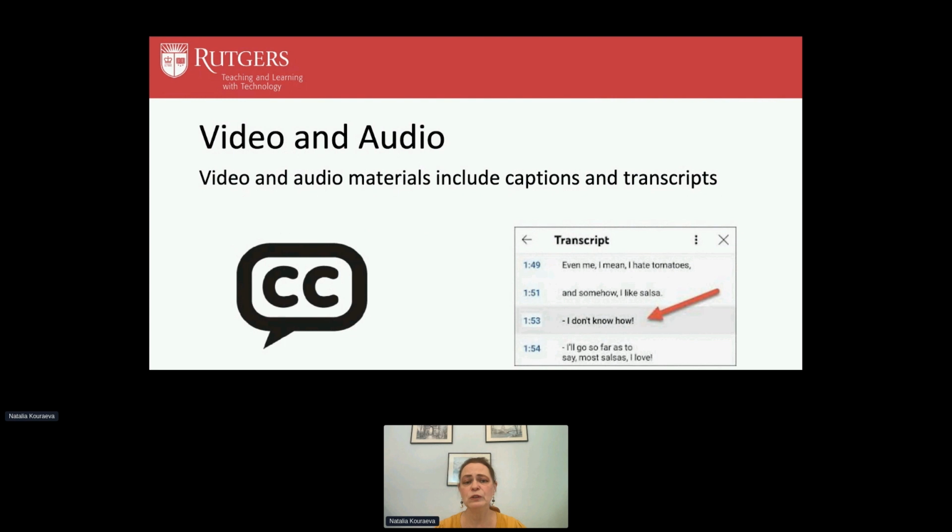Video and audio materials must include captions and a transcript, and again, not one or the other. For video clips, we always encourage you to use closed captions. And again, we have wonderful tools here at Rutgers. With Kaltura, if you're recording your lecture with Kaltura, there is an option to create auto captions. However, they're not always accurate, depending on your accent, or maybe you didn't say something very clearly, or the microphone didn't pick up some specific sound.